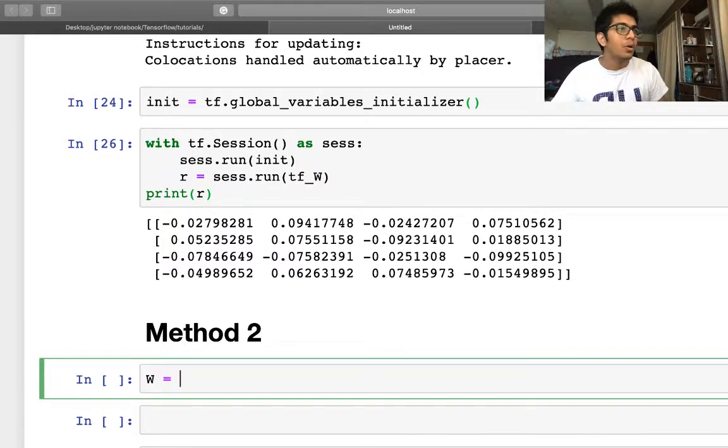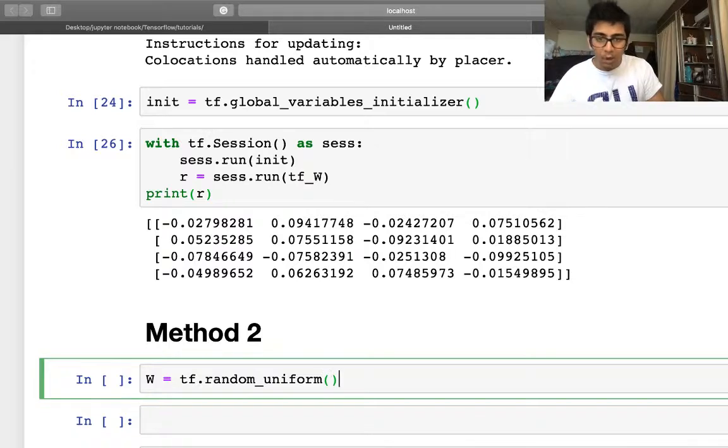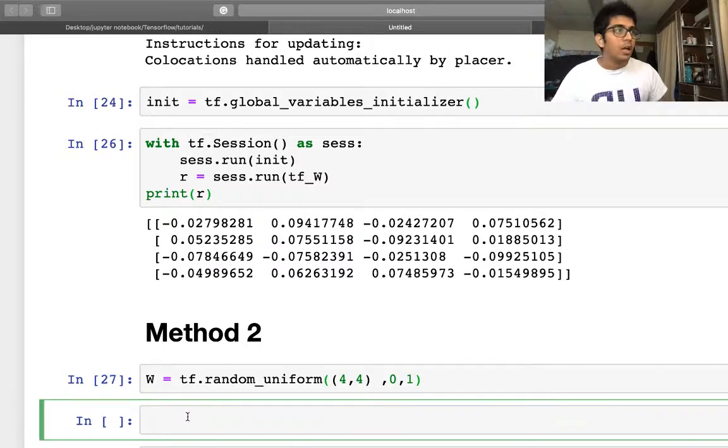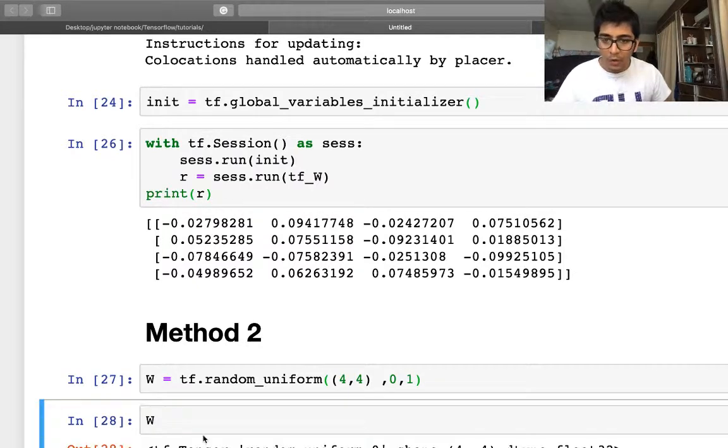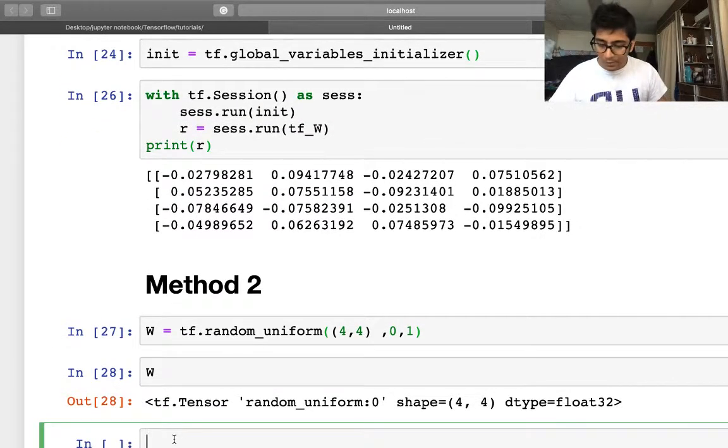So I'm going to say w equals tf.random, then underscore uniform. I'm just hitting the tab button to autocomplete. It's going to take a shape as usual, and I'm going to say 0 comma 1, that is low is 0, high is 1, the same thing that I did. Now if I run this w, of course it's a TensorFlow object.